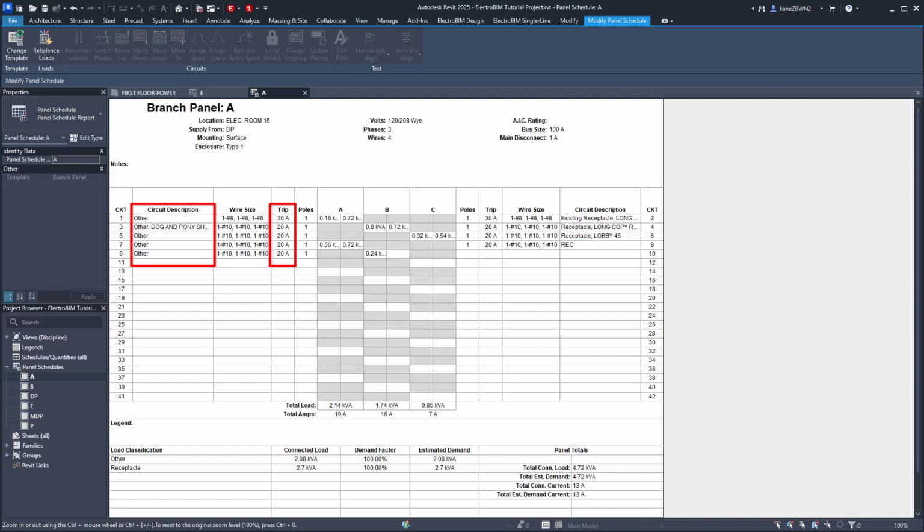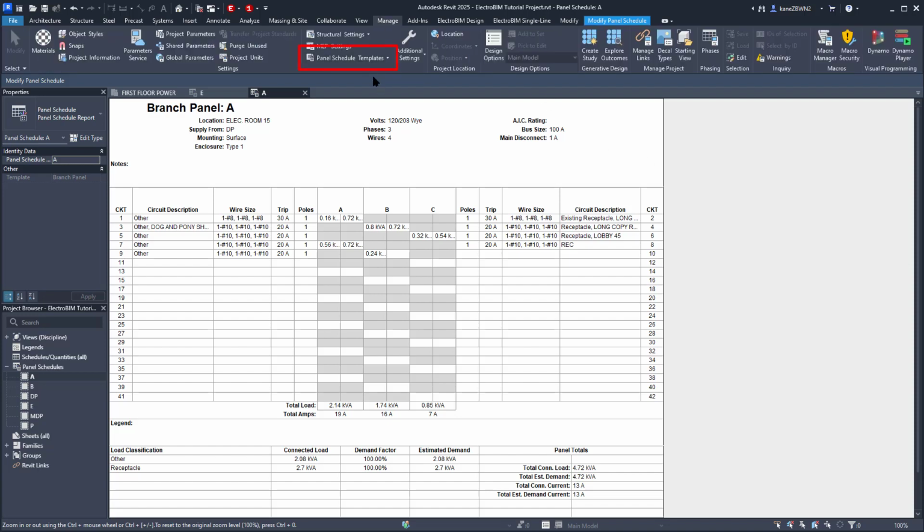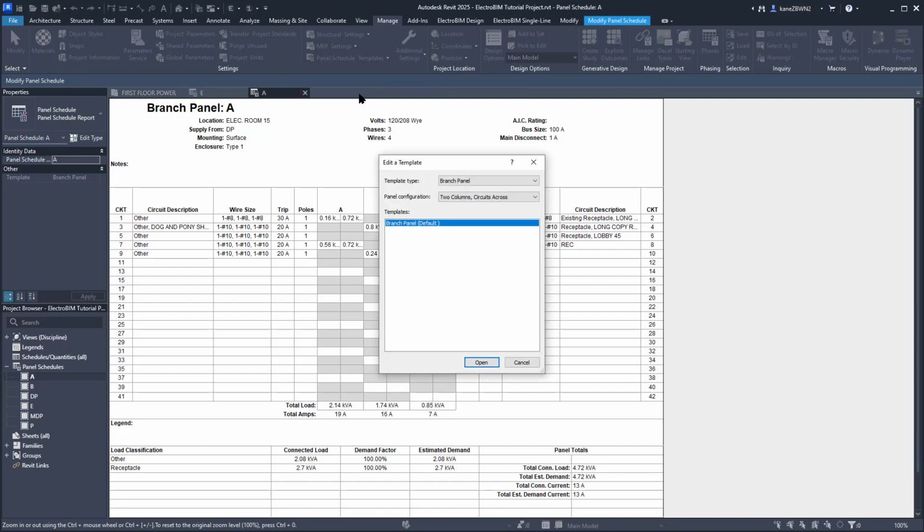One specific example is the wire size. ElectroBIM does not touch any of the Revit parameters related to wires. It outputs to shared parameters. So, we need to modify this panel schedule template to display ElectroBIM's wire size instead. We'll go to Revit's Manage ribbon, Panel Schedule Templates, and Edit a Template. We just have the one, so we'll press Open to modify that one.